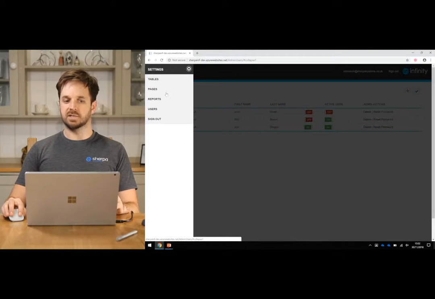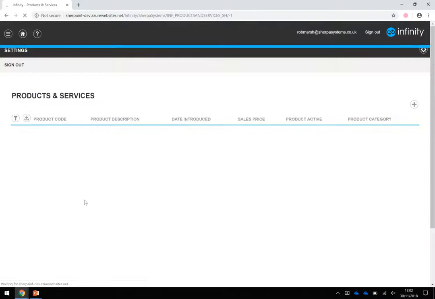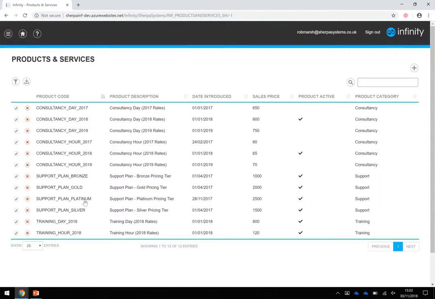Okay, so going back to the pages now. So far in all the lessons, we've been getting to the pages indirectly through the tables. So let me just show you that again. So if I go to settings and then tables, you can see this lists all of our tables that we have set up. And you can see there's our products and services. Now you can see if I hover over the products and services, that gives us the shortcut to the page, the system control page that lets us view the data.